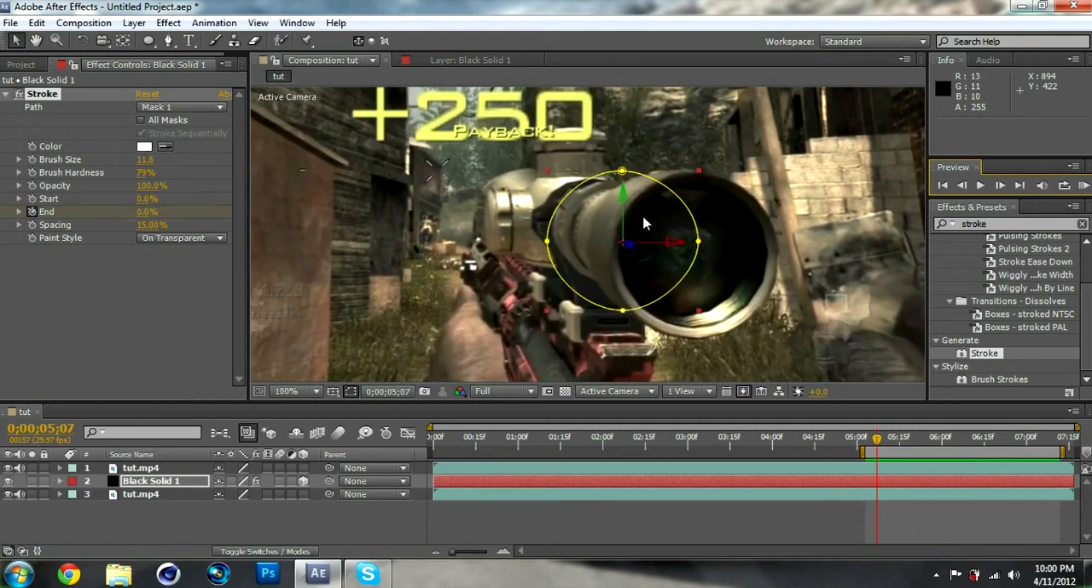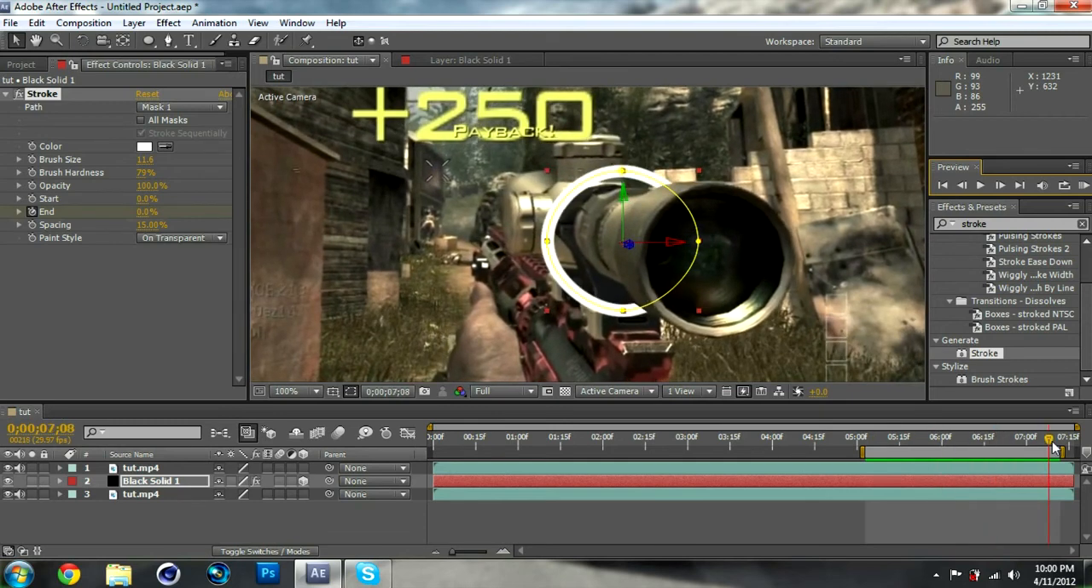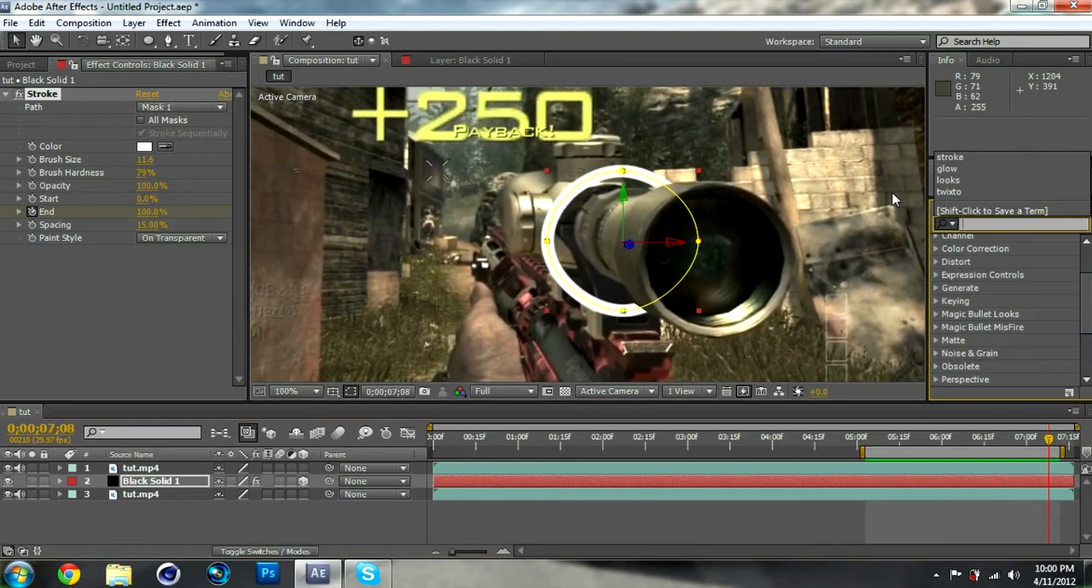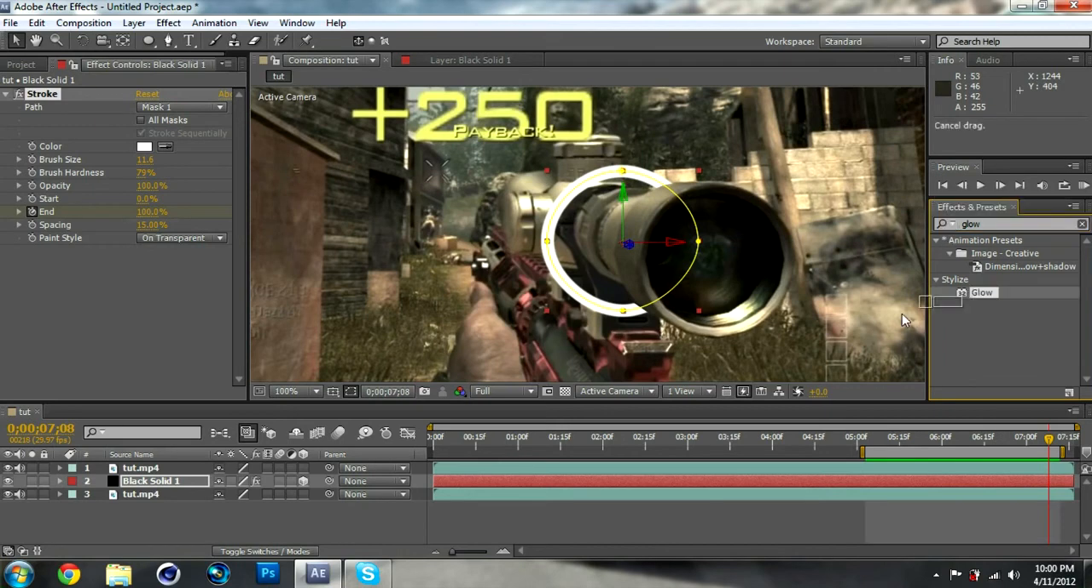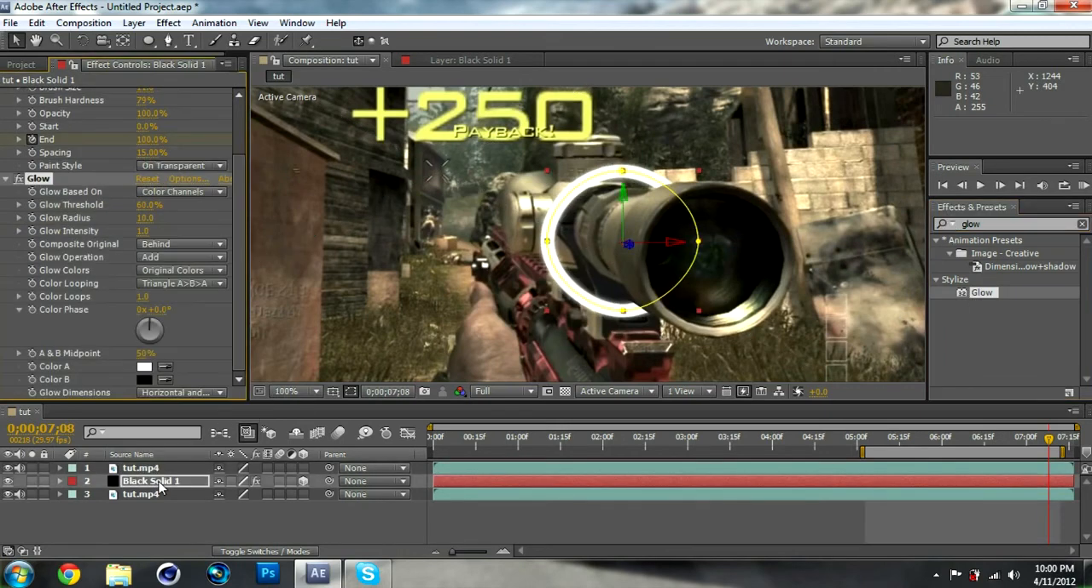So now you want to add a glow to it, to your little circle right there. So you want to go ahead and type in glow, bring that over to your solid, and you can mess around with the radius of it. I do not recommend putting it too high, it just doesn't look nice, so I'll say 44 looks pretty good. You can mess around with the intensity, and you can change the color if you would like.